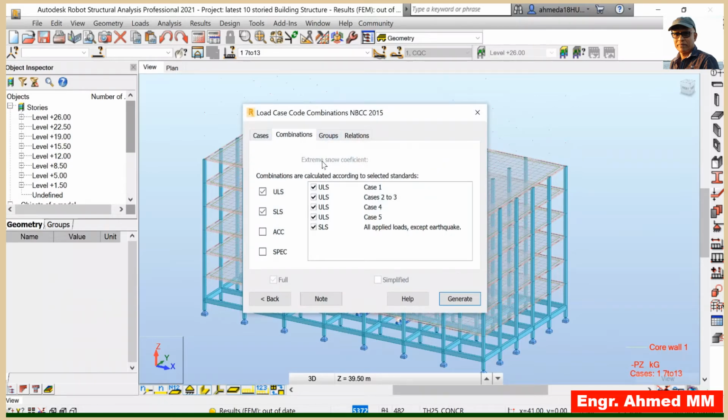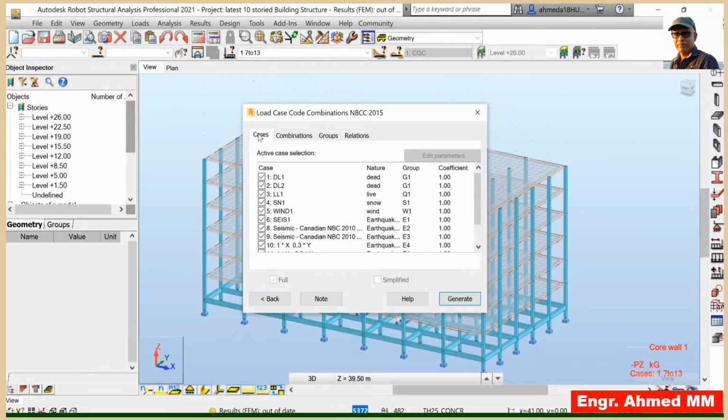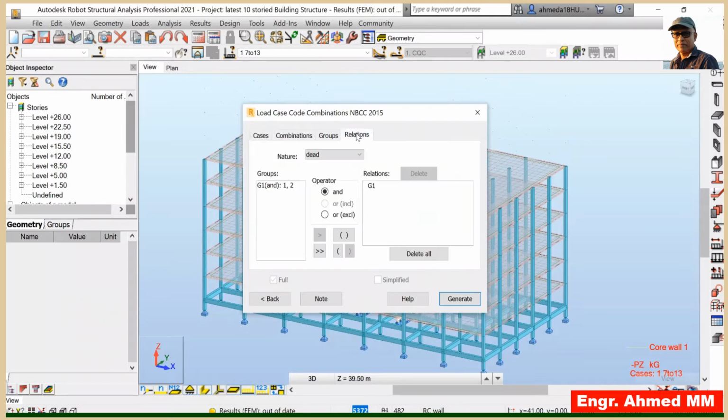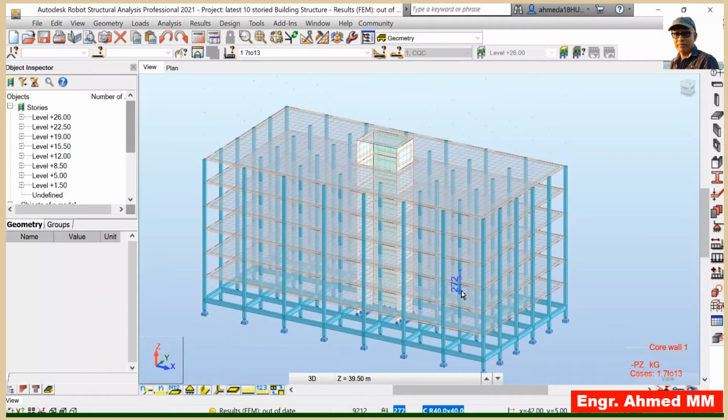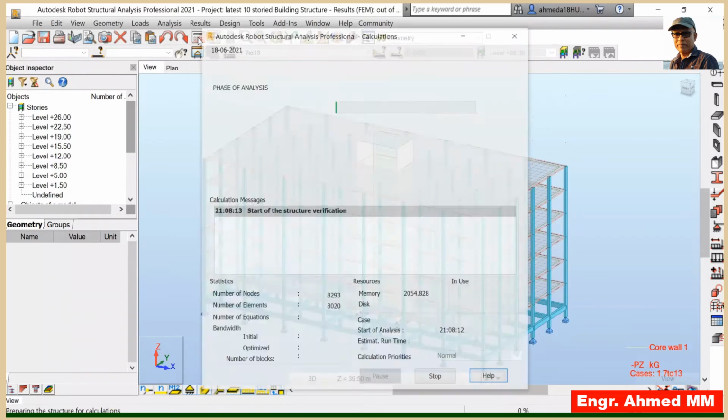So here, these cases, deselect these two, 8 and 9. Relations, nature, go for seismic. Now generate. Now go for calculations.